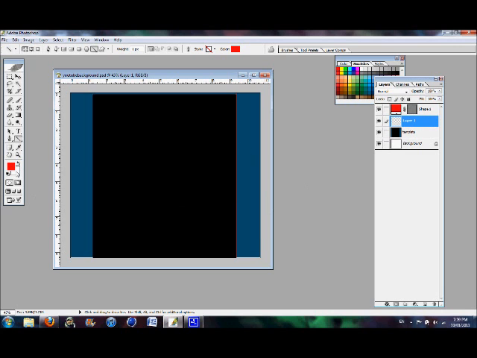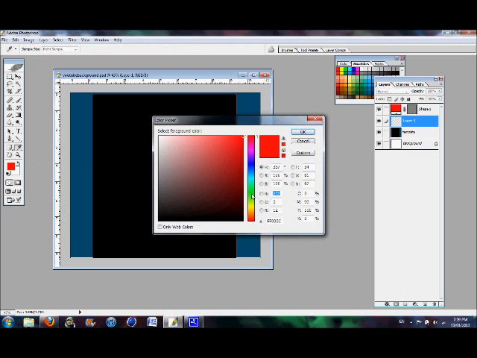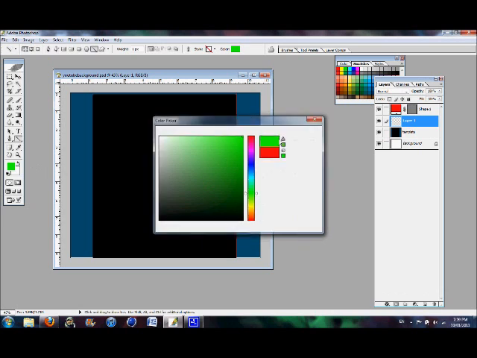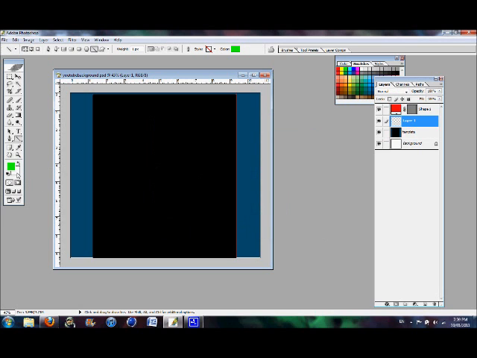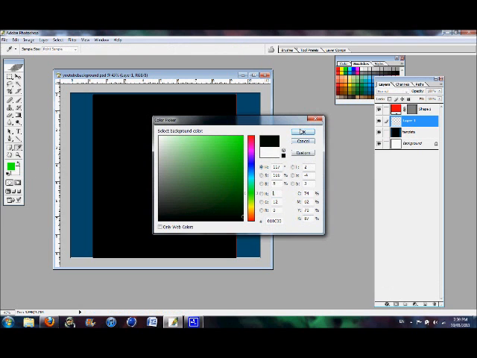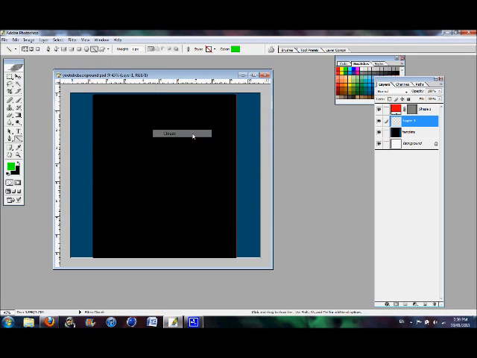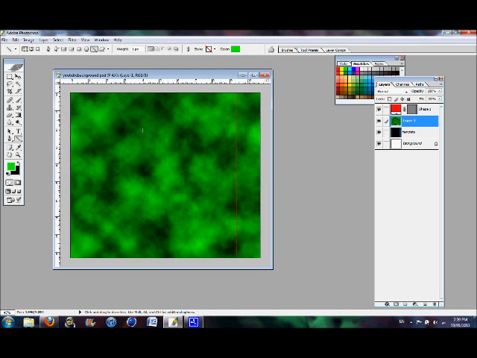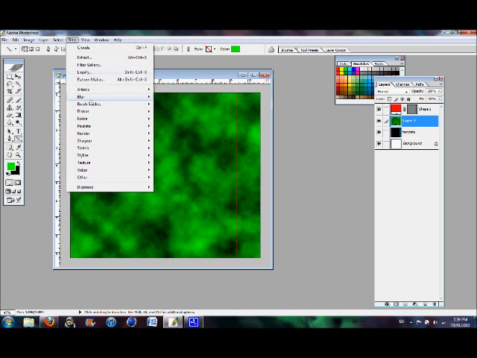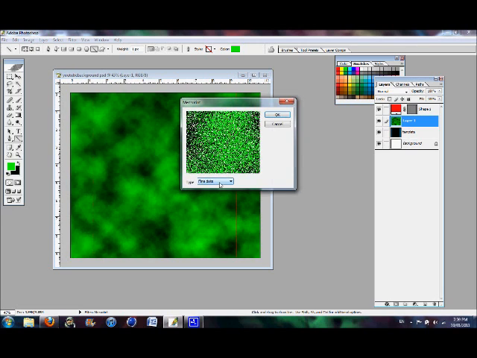And now choose the colors that you want for your background. So I'm just going to choose green, and bottom will be black. And now go Filter, Render Clouds. It should look like this. Then go Filter, Pixelate, Mezzotint, and change it from fine dot to short strokes.